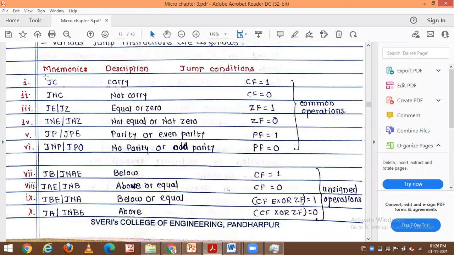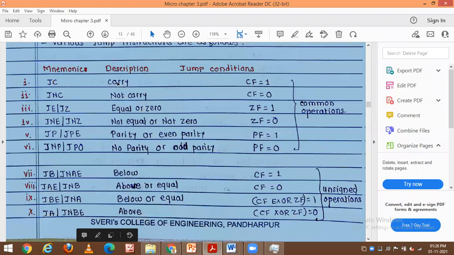In the mnemonics, a mnemonic is nothing but the name of the instruction. JC means jump on carry. If the carry flag is 1, then it is going to jump. Otherwise, the second instruction, JNC, jump on no carry, that is not carry.